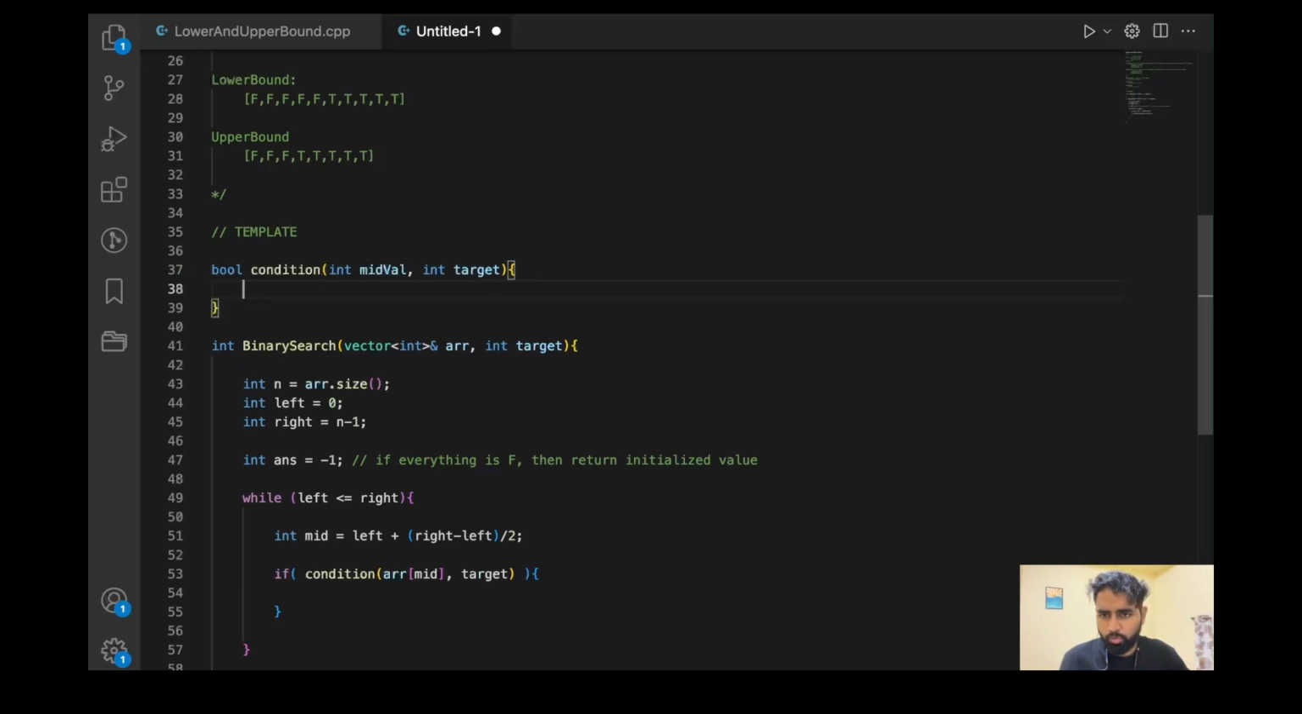So let's say for lower bound, you have the condition that the target should be greater than or equal to the element you are at right now. This is the condition for the lower bound.